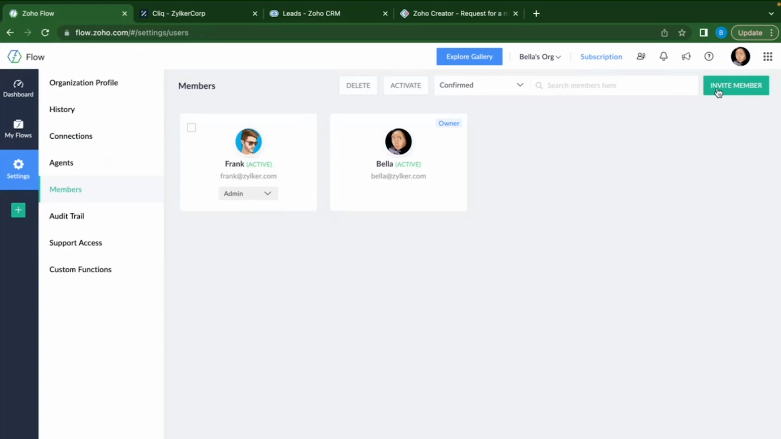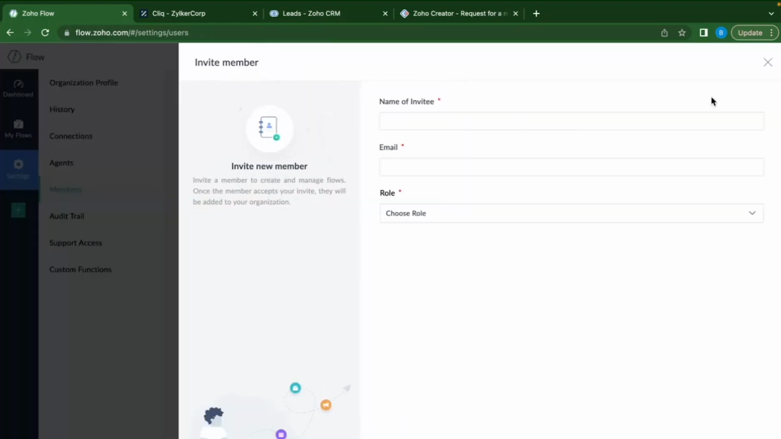You will be able to invite a new member from this option, enter the name and email, choose the role that you want to give them, and invite them.